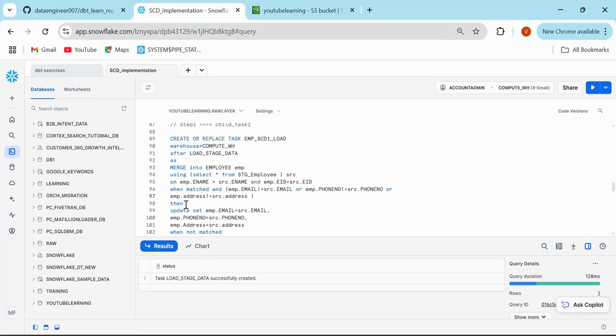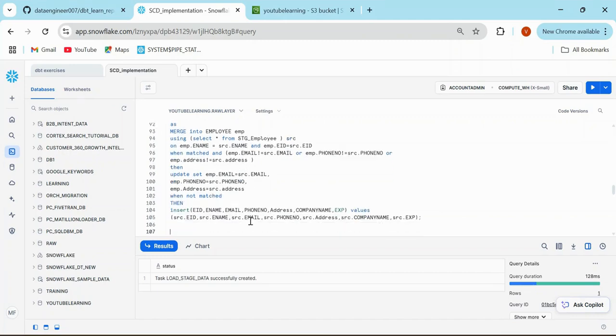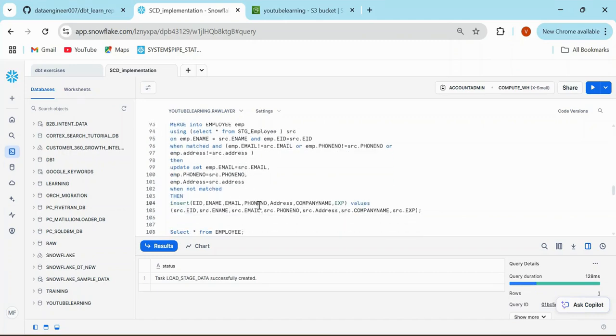then I am going to update the employee email, meaning the target's email will be the source's email, and the phone number will be updated with the source table. That means it will be updated with the newer data and no historical information will be kept. And now, if these are not matching, that means the record is new, so it is going to be inserted into that employee table.